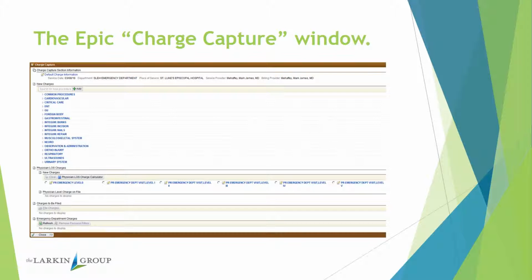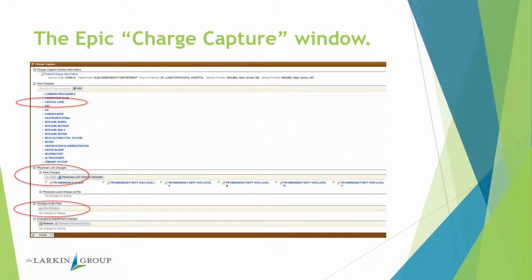In your Epic charge capture window, you'll focus on three areas. At the center of the page, the middle circle, the physician LOS charges, is where you will enter your first 99291 charge. The top circle, where it says critical care, is where you will enter additional minutes of care, the 99292s. We'll see that in a moment. After you enter those charges, down at the bottom circle there, you will hit a little button that says File Charges, and I'll show that in close-up in a second.